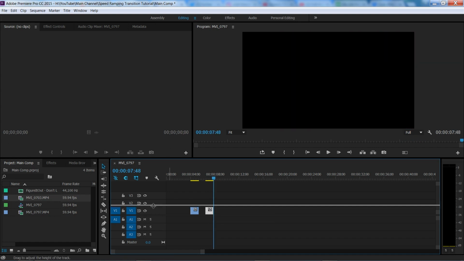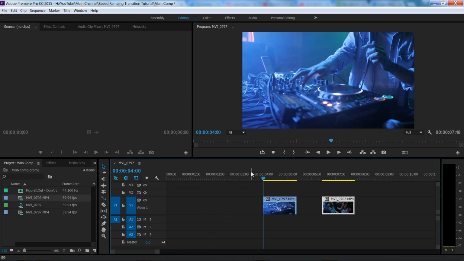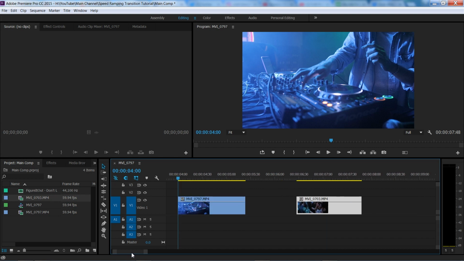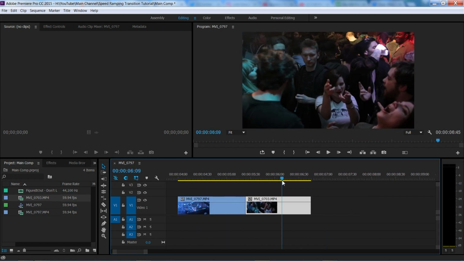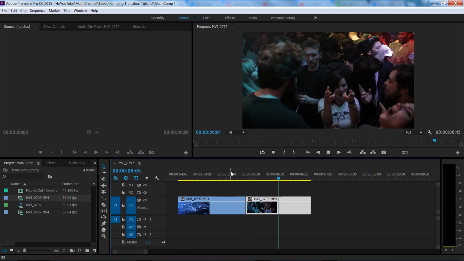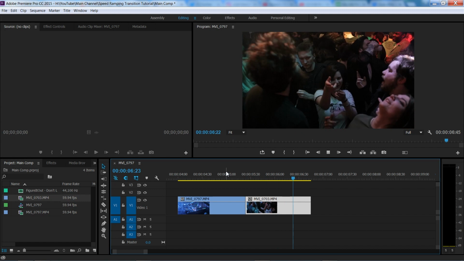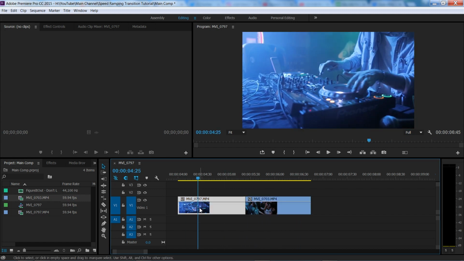Okay, so I'm gonna drag this layer up a little bit so we can see what we're doing better. Press plus on my keyboard to zoom in a little bit. And there we go, we got both our clips trimmed down, ready to speed ramp. So obviously, if I press play on this, that's simply a normal cut like that. A little bit boring.